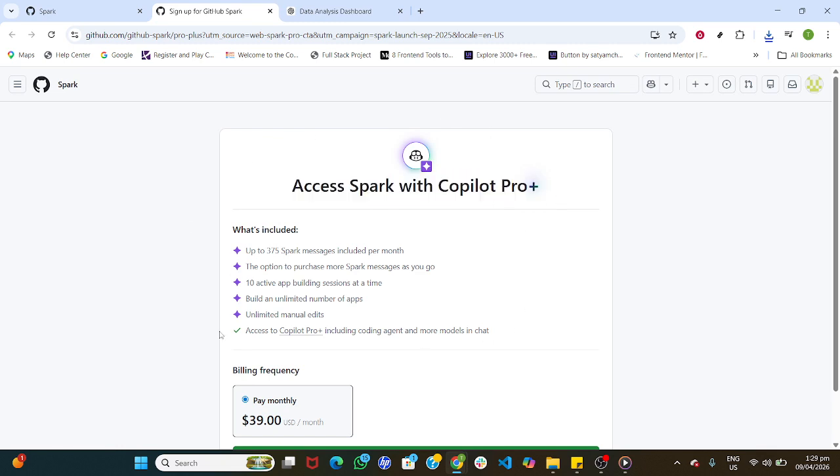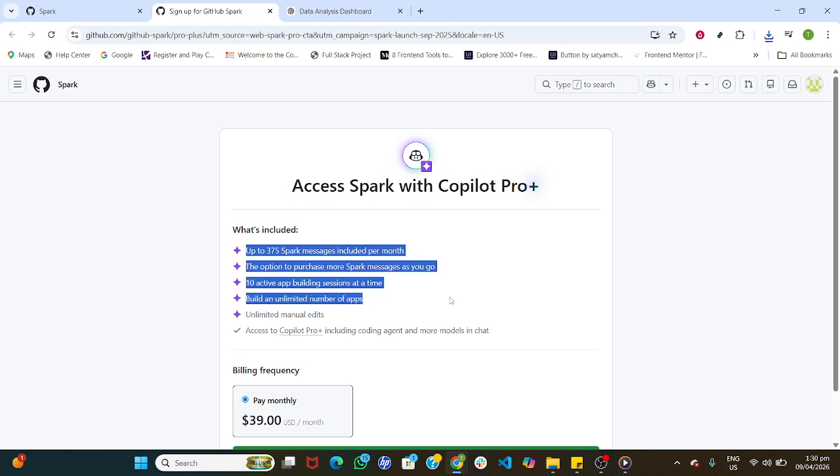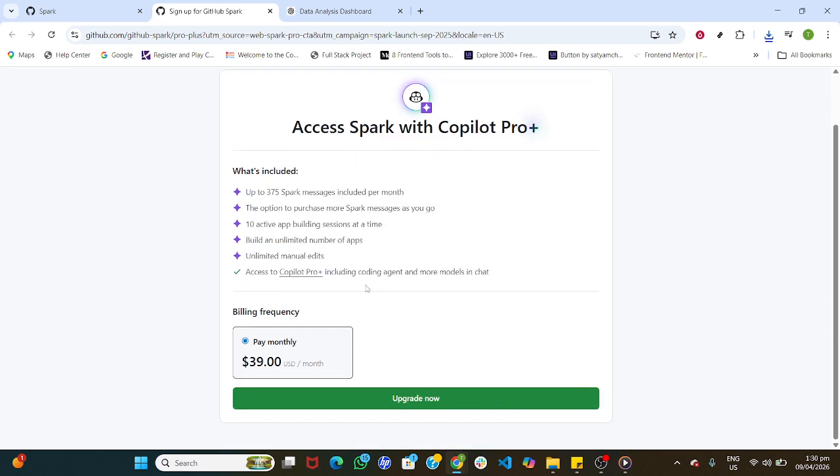On the upgrade page, choose Access Spark with Copilot Pro Plus. This takes you to the plan details. Open the What's Included section and quickly review the features so you understand the value you're getting. When you're ready, open the Billing Frequency menu to pick how you want to pay.